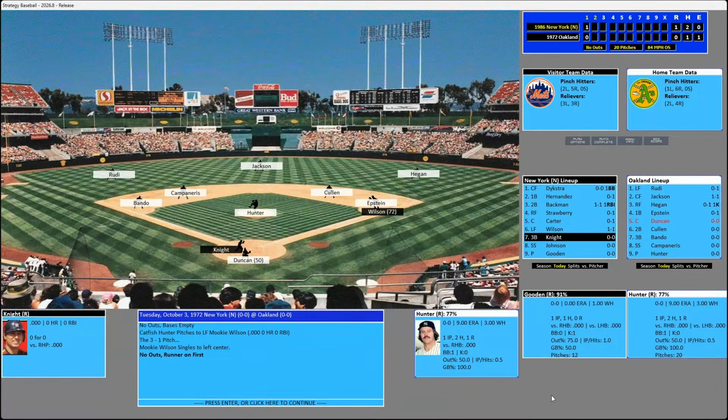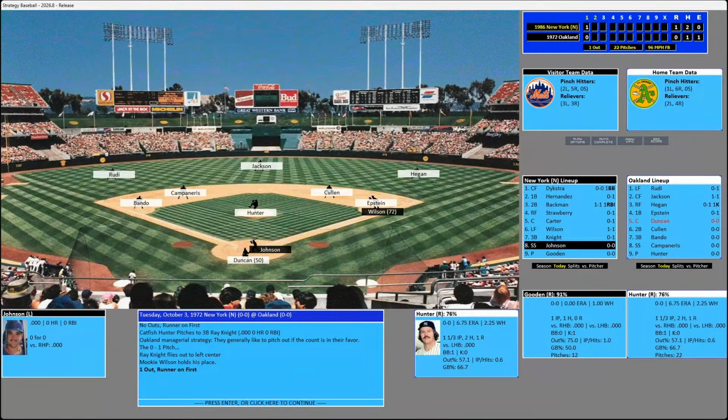Ray Knight in the box now. And Catfish Hunter with nobody out and Mookie Wilson on at first. 0-1 pitch to Ray Knight. And this one hit fly ball out into left center field. And Joe Rudi calling off Reggie Jackson. And he'll make the grab, one down. And Mookie Wilson gets back to first. Here's Hojo.